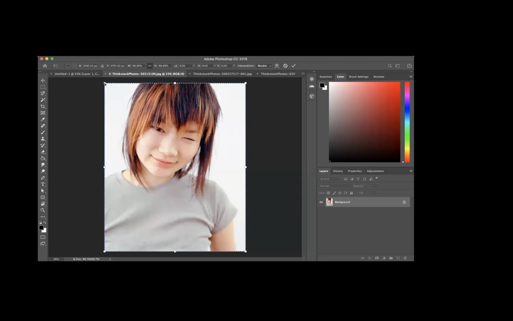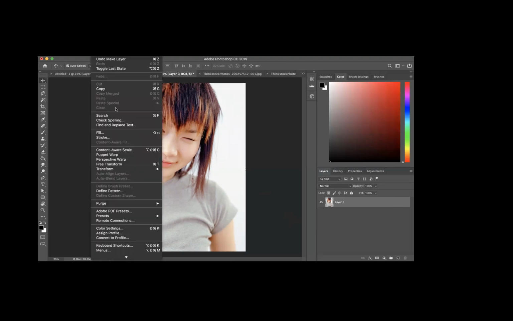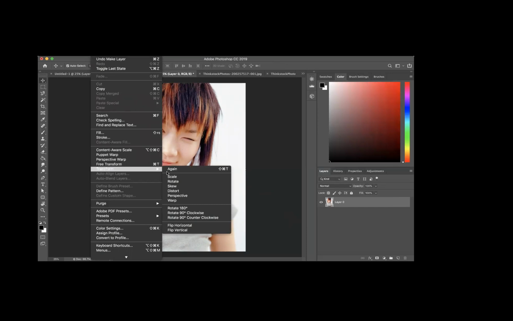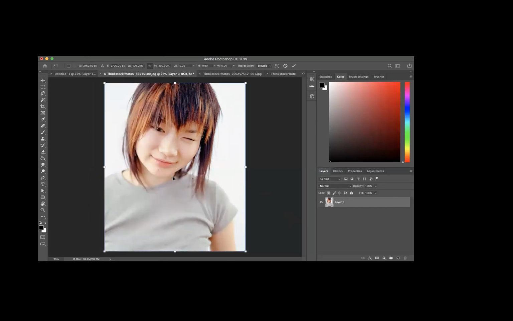A couple things. I would deselect. Command D will deselect everything. Unlock your layer. And then go to Edit at the top, Transform, and then Scale. Okay, now hold down shift.